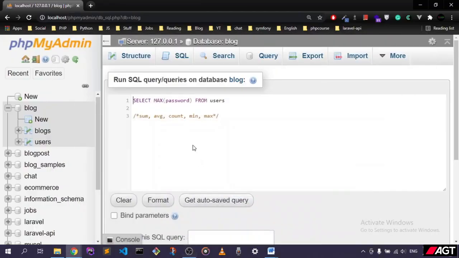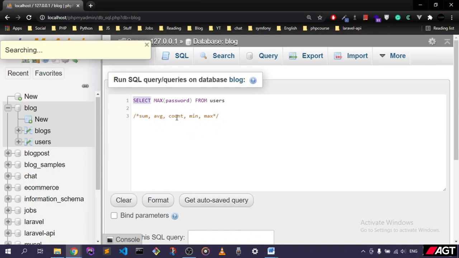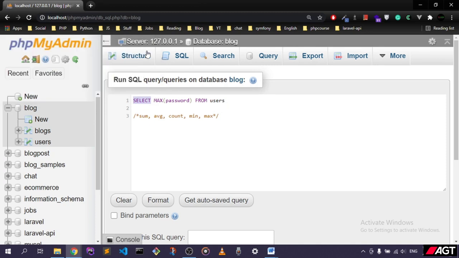So in this one we are going to discuss the select query. So as you might know from the last couple of videos, we used the select query to select some data from our database or from our tables. So this is basically what the select statement or the select query is used for.